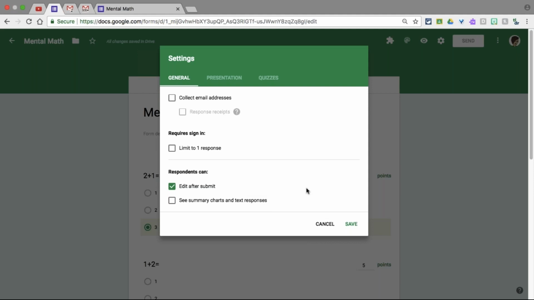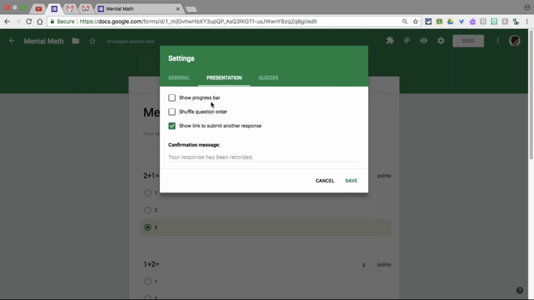That's it. So the next tab here is presentation. And a couple of things here. I think we talked about this last time. If you have anything more than 10 questions, I recommend showing the progress bar so it lets people know how far away they are from actual completion. And it shows like 25%, 50%, 75%, until they're done.